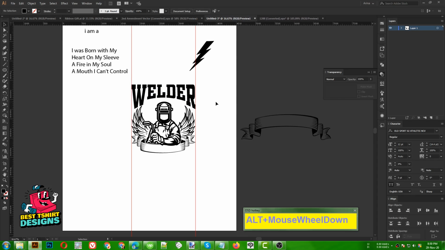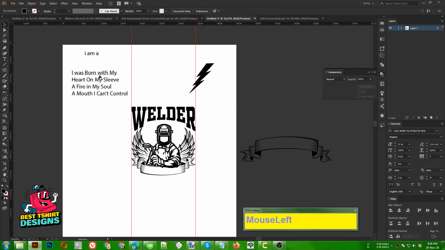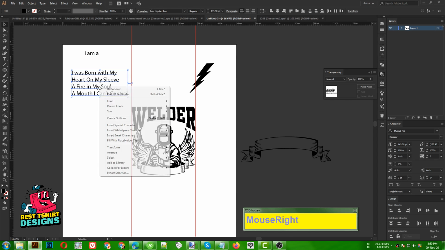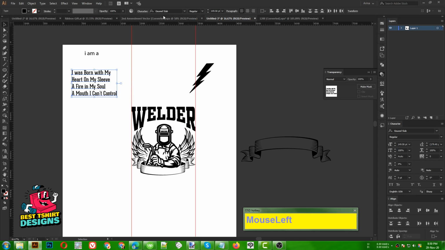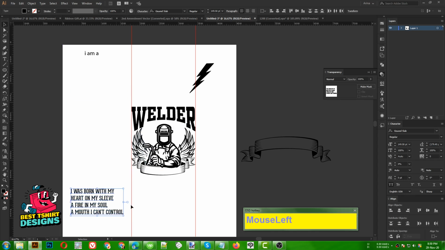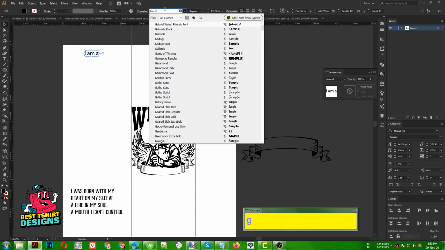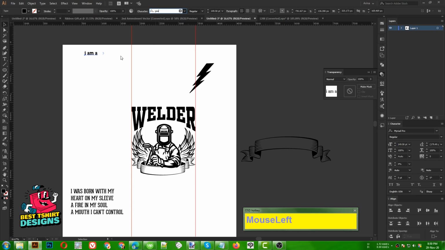Now this part is done, so I want to now place this text: I was born with my heart on my sleeve. So this text, I'm selecting all of it, right click, recent font. I'm going to use my Gilroy Slab font because that's the font I was using for one of my other videos, so that's why I have this in my recent font. If you don't, then select anything you want, go to this font and then type in any font name you want, or you can just search it manually, it's up to you.